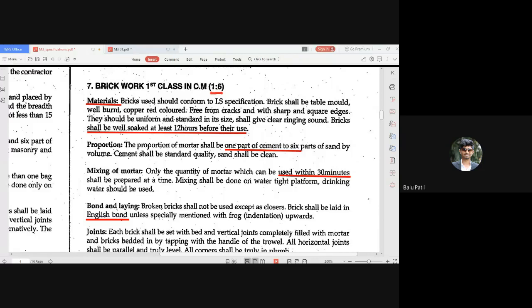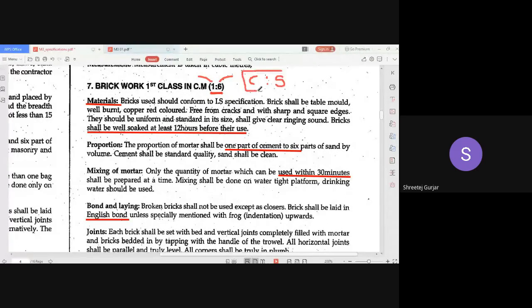Cement, sand. Sir, what is cement and what is sand here? 1 is cement, 6 is sand. So 1:6 is the cement to sand proportion. It can be varying, but in this case they have written 1:6.